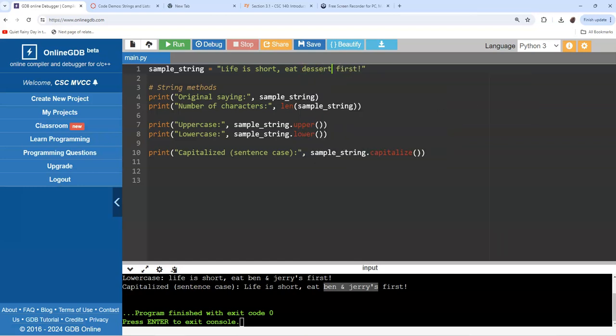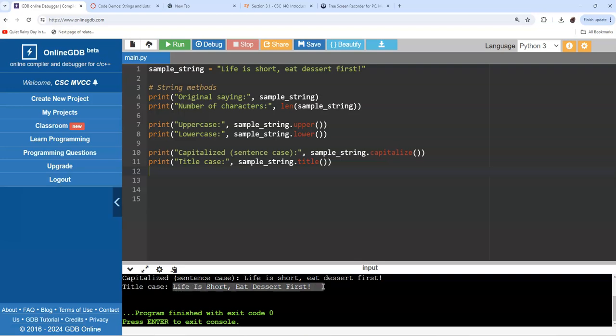Okay, so anyway, we have another one here, title case. Let's see what that does. Okay, life is short, eat dessert first. So it capitalizes every word, basically. And again, you have to be careful with that.